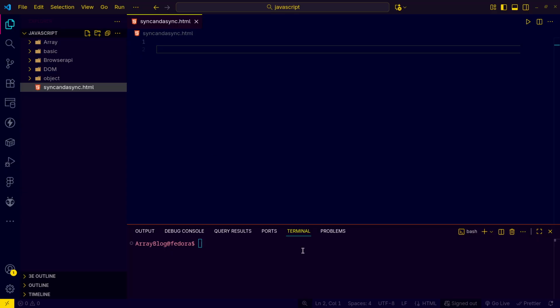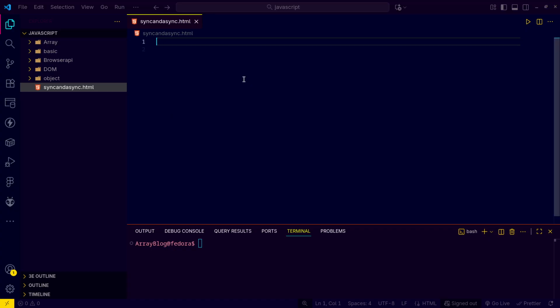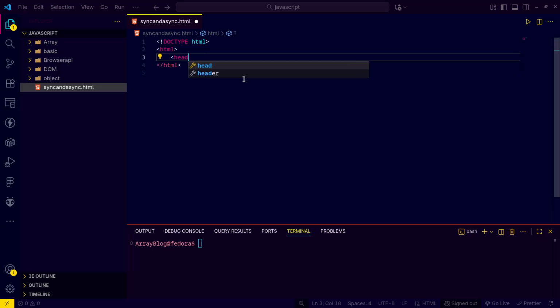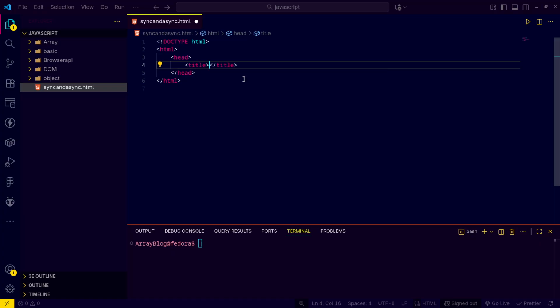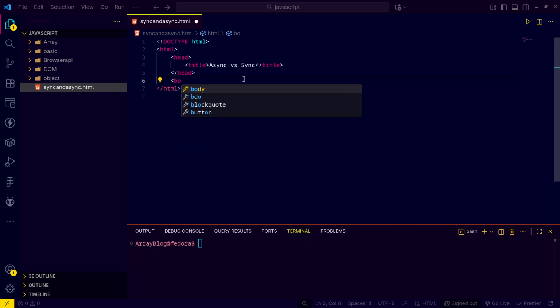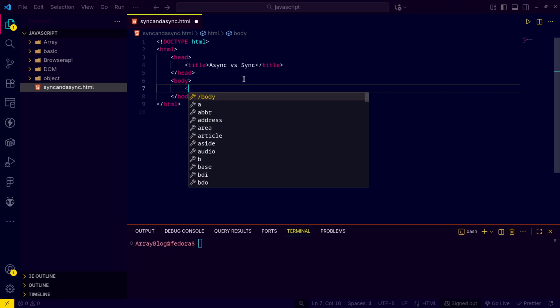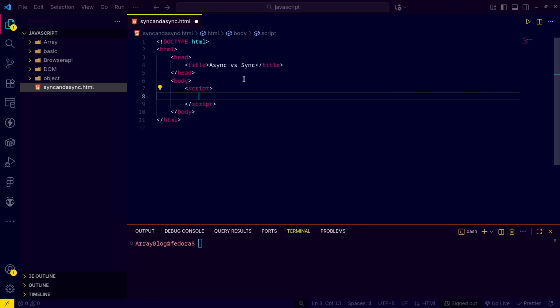I've created a basic HTML file and let me add the basic HTML things. Say head, right? Say title. Then we can say async versus sync, right? We'll add body, and here we are going to add the script, and we are going to write all the JavaScript part here.